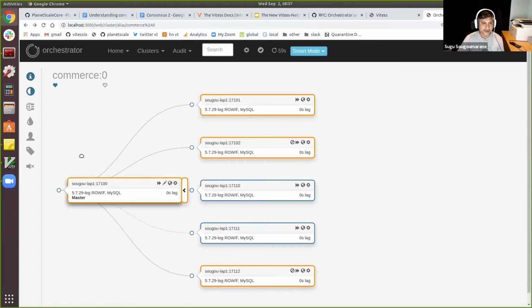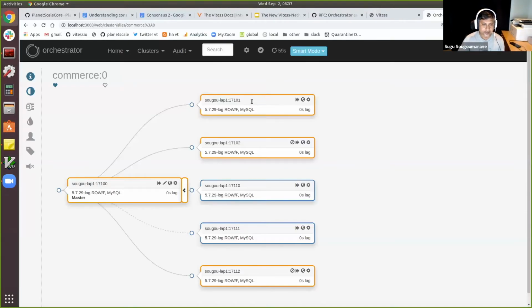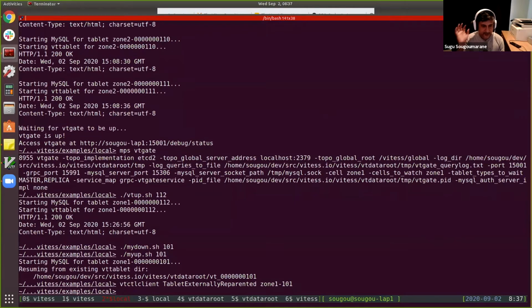So that is what happens if you do a reparent. But what if you started a reparent, this VT tablet gets designated as the master, and then things fail, and the operation goes incomplete? I'm going to emulate that situation. What I'm going to do is change this VT tablet to be the master and leave everything as is. I'm going to do that with the tablet externally reparented command. Let's see which one to make the master. 101. Okay. Tablet externally reparented 101.